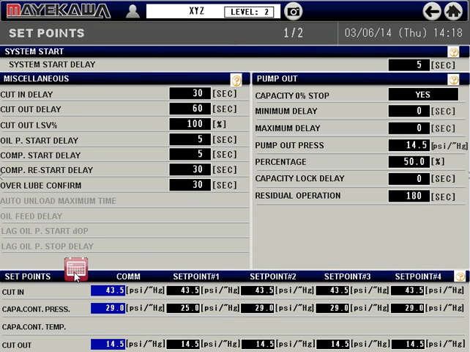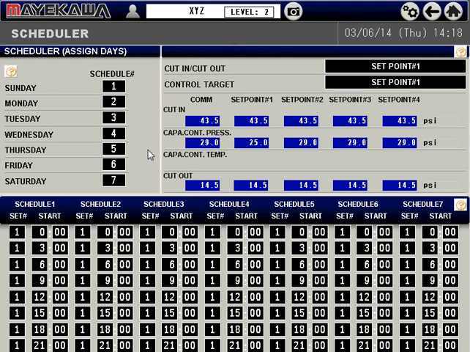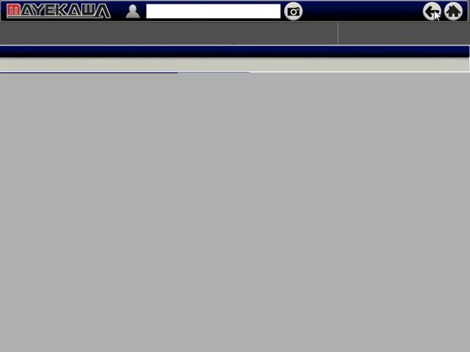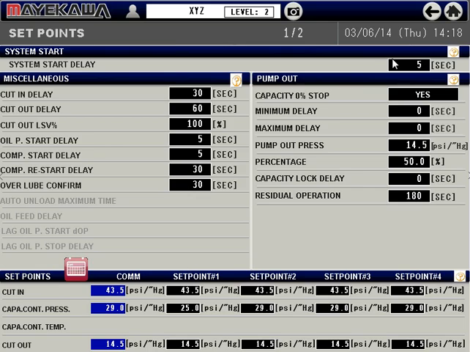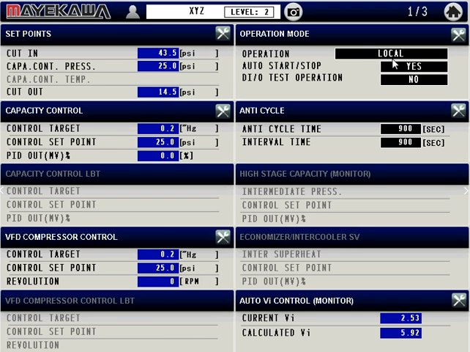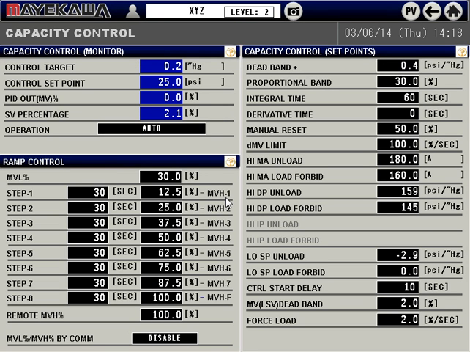If you want any more details on how to set the scheduler, you will touch that calendar icon, which will take you into the scheduling page. Let's touch back one more time. Will take us back to the control summary, and let's go into capacity control. This is where you will tune your capacity control PID.